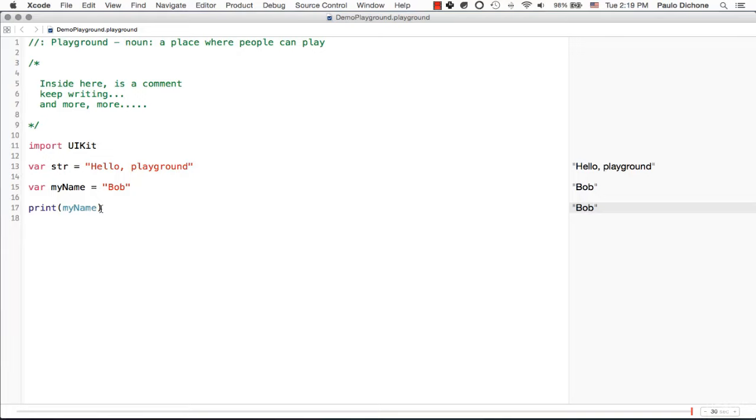So that's what a variable is. Just think of a variable as a little bucket that you can put things inside of, right? Now, this variable we talked about here is a variable of type string. The reason why we know it's a string is because it's holding a string here. Hello playground, Bob. These are strings. They're just text.